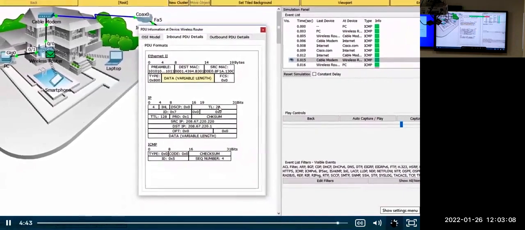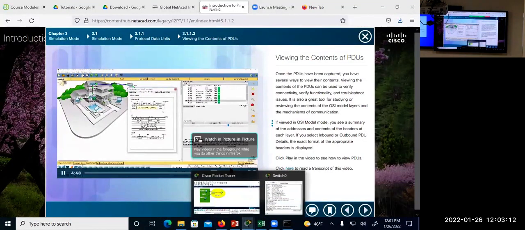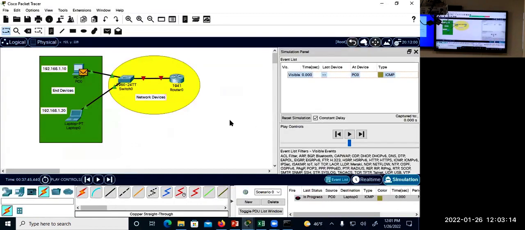So that's it for this video. Make sure you practice and play with traffic moving across a network and being able to open up that traffic utilizing the PDU features inside Cisco Packet Tracer.